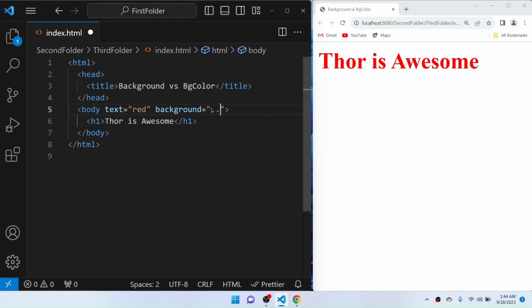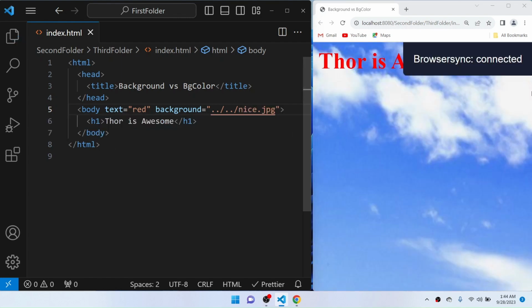So let's see how we will do that. So let's give 2 dots. Now we are in the second folder which contains this third folder, so let's give another 2 dot. Now we are in the first folder which contains this nice.jpg and this second folder. So I'm gonna click on this nice.jpg, and if you save the file, the image is back.